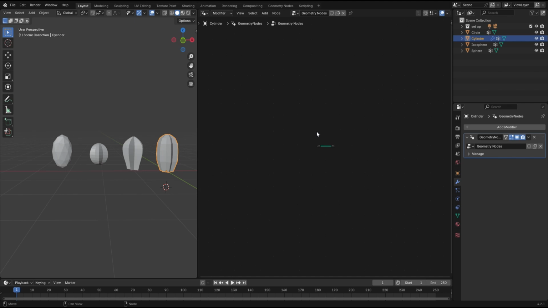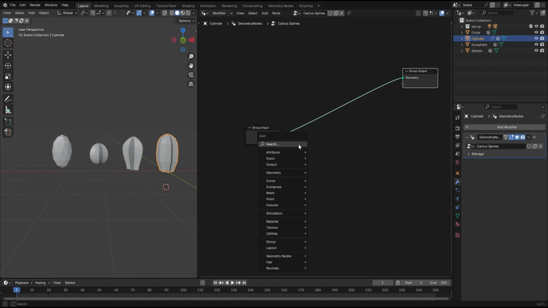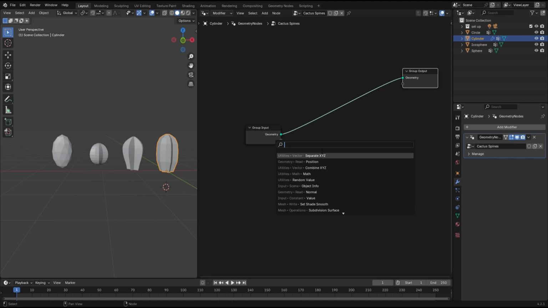To find the nodes that I'm going to use here, Shift A anywhere in the geometry node workspace and select the search option right here. Type in the name of the node you're looking for and select it from the list. We'll use instance on points, which will put instances on each of the points or vertices of the object.